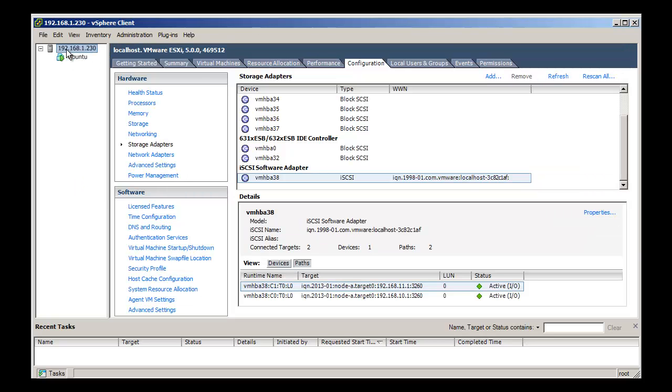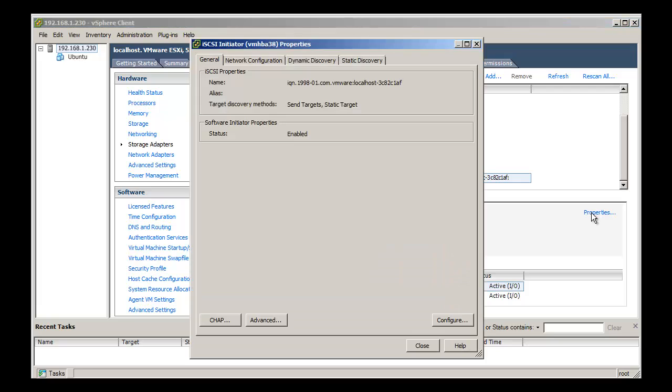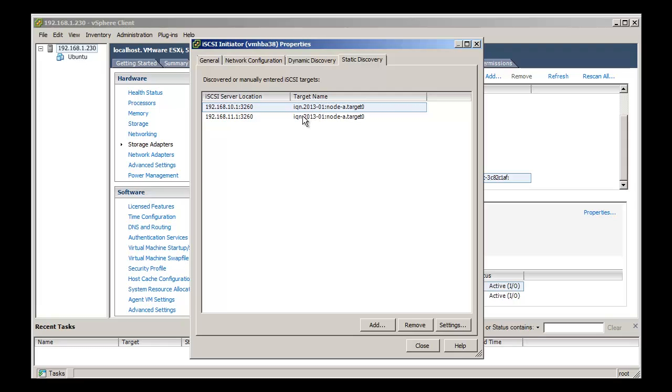And now we'll go into the configuration under storage adapters, and we'll go to the iSCSI software adapter in VMware. Click on properties. And here we have a static discovery. I want to remove my static discovery because these are my virtual IP addresses that we're connecting with the auto failover. Let's go ahead and take that one, and we'll take both of them out.